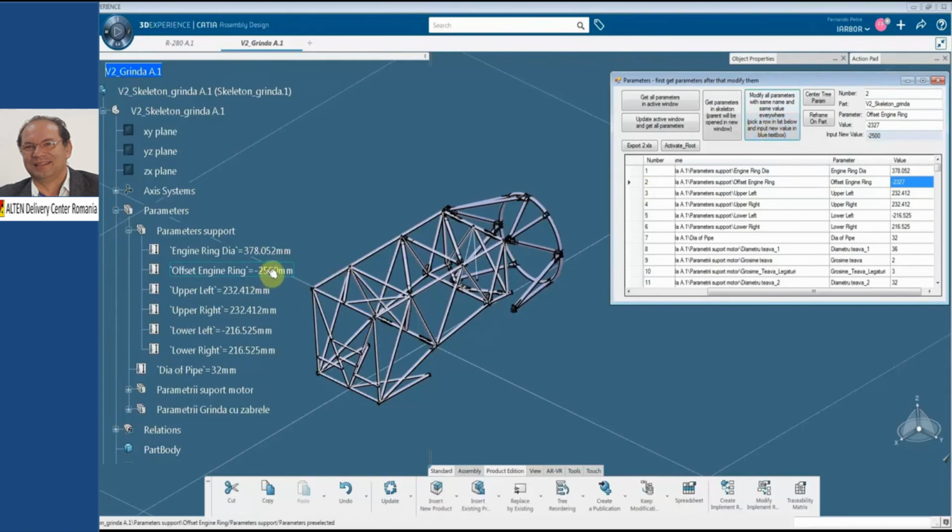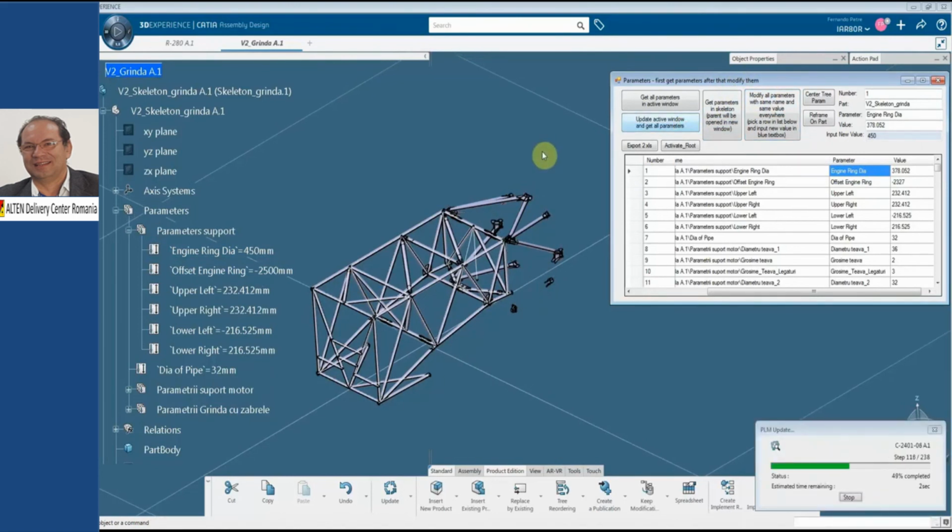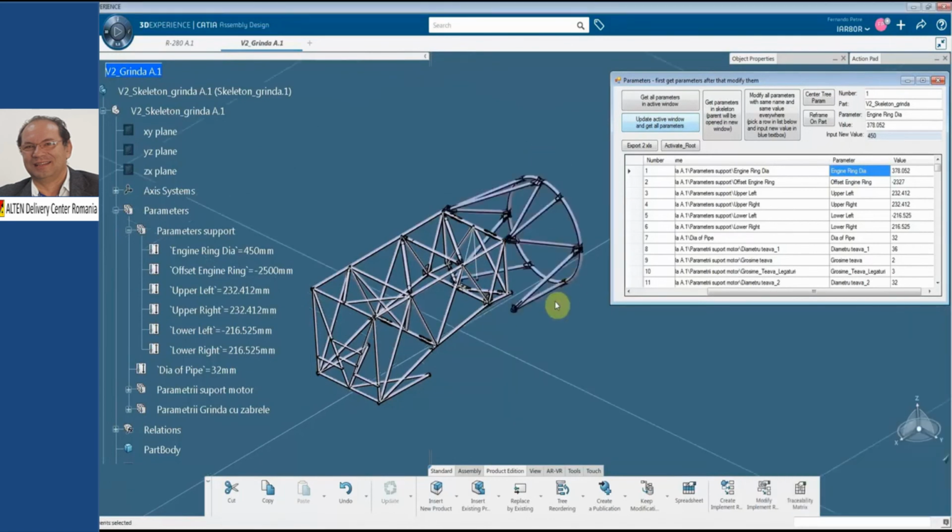Push the button, the value is modified. Choose another one. Let's modify also this value. Push the button, the value is modified, is shown. Hit the button update, and the engine frame will be modified because everything is linked to the skeleton. We can see now the difference.